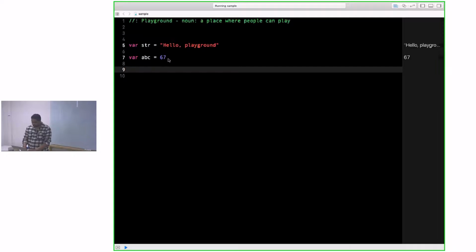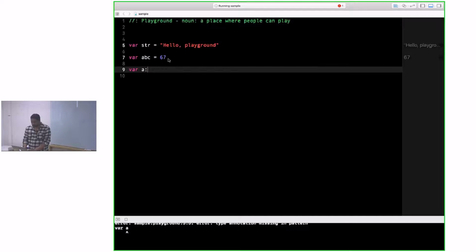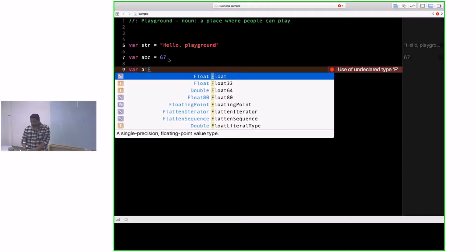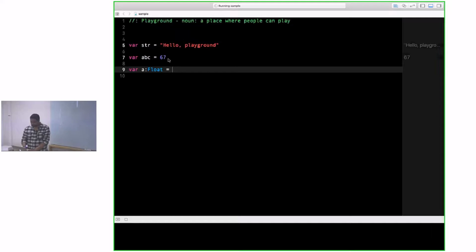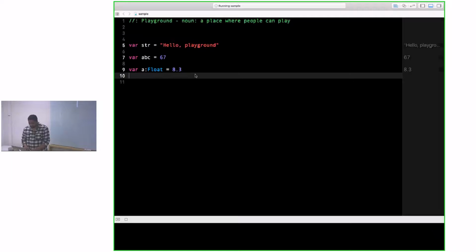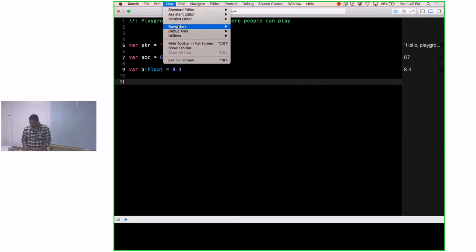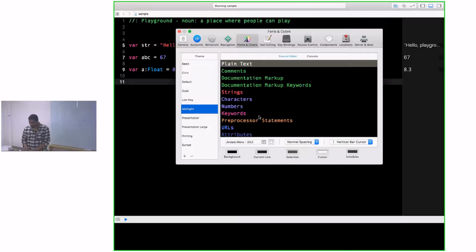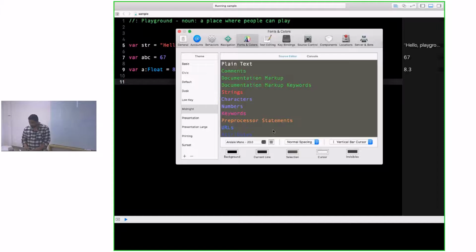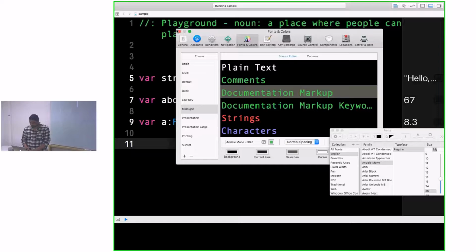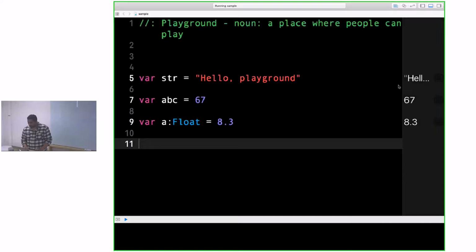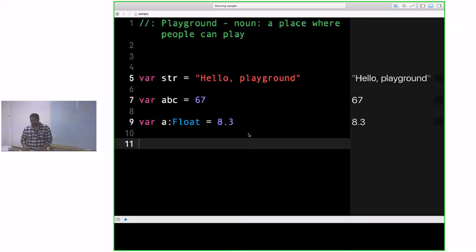Again, let's say you wanted to make variable A a float type, you can always do it like this. You just need to mention the variable name, then a colon, and then the type of the variable that you want to define. And on the right side, as you type, you can see the values of the variables.